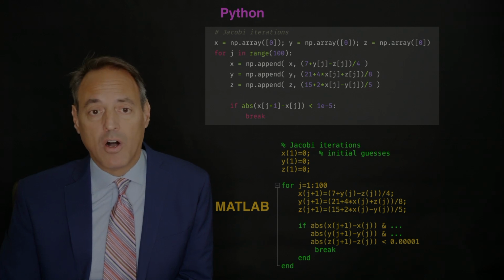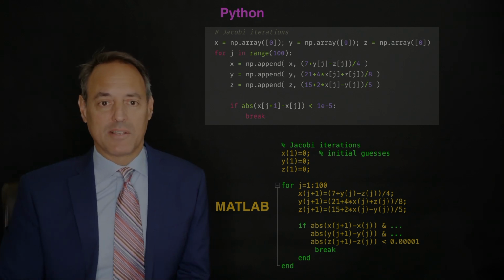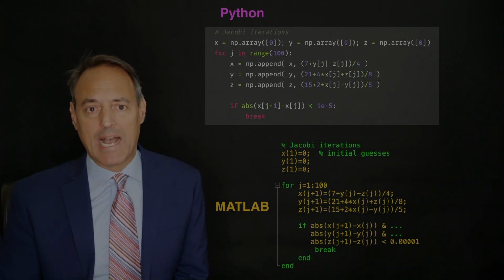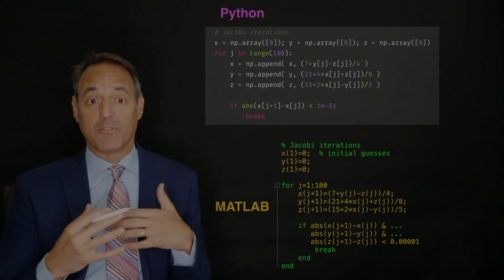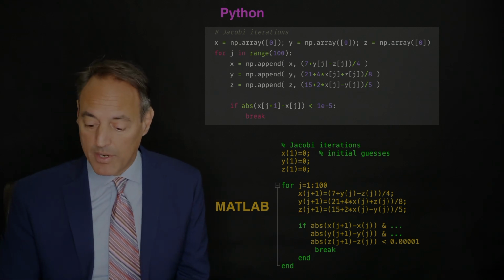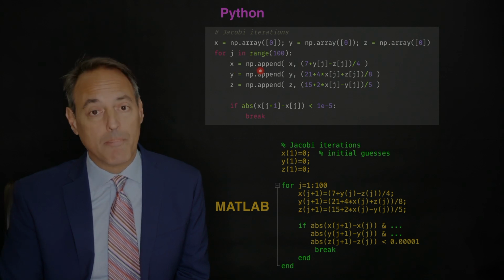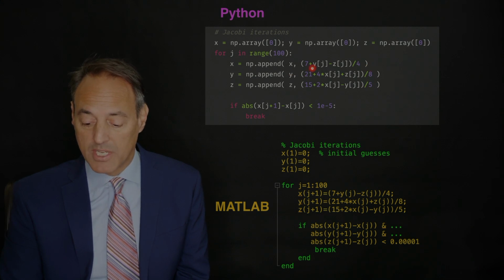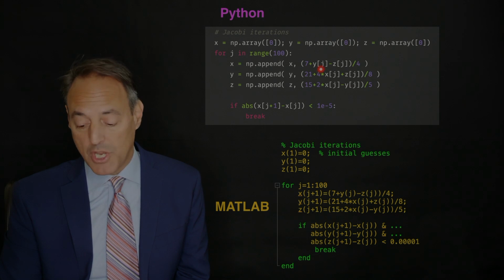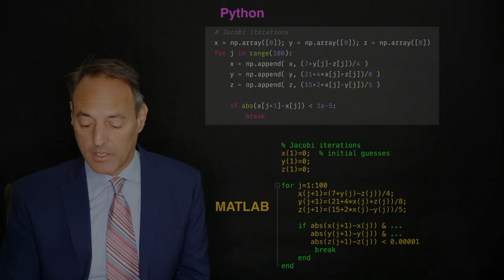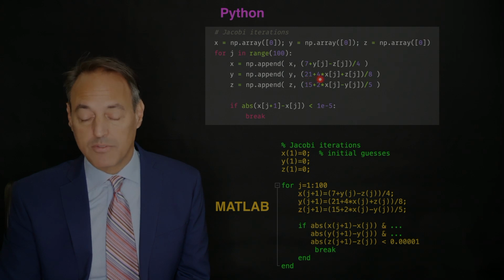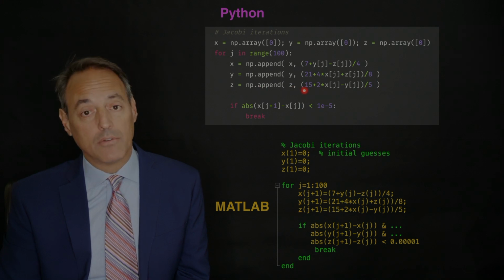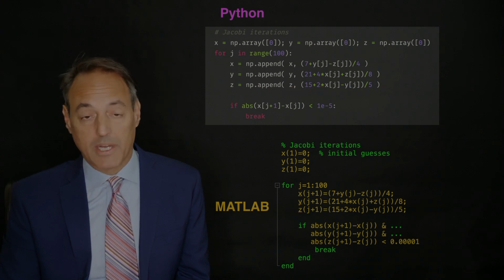Okay? So first of all, this code actually highlights something interesting, which is MATLAB is very efficient at dynamic allocation of memory. So in other words, you can just keep building vectors and increasing their size very easily, whereas in Python, you have to actually use the append functionality, np.append. So I take my current value of x, and here's what I'm going to add to it. Notice, this is my formula. 7 times y of j minus z of j over 4. I update y with 21 plus 4x plus z over 8, and then I append the value of z with 15 plus 2x minus y. Okay?